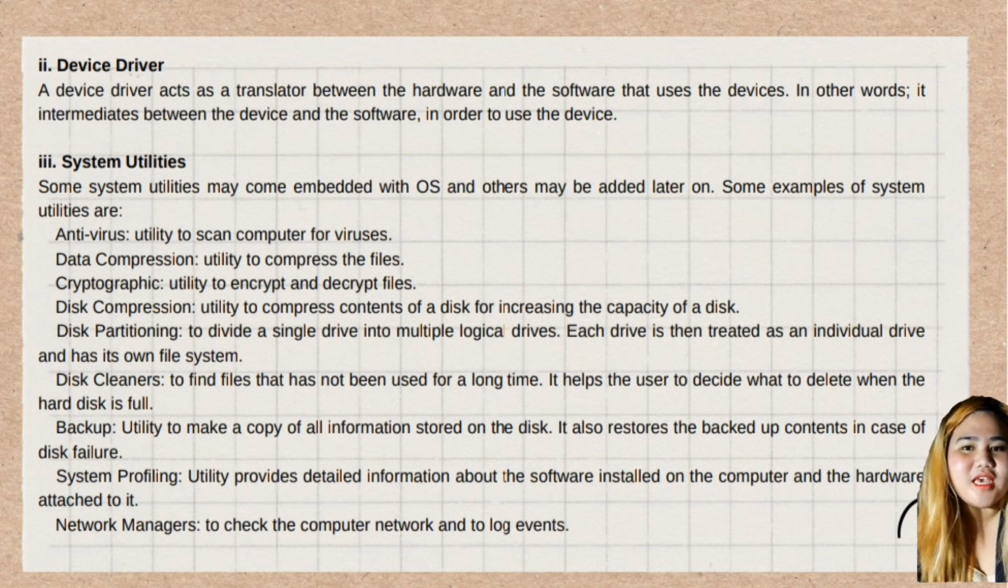Number 4 is disk compression utility to compress the contents of the disk, increasing the capacity of the disk. Number 5 is disk partitioning to divide a single drive into multiple logical drives. Each drive is treated as an individual drive and has its own file system. Number 6 is disk cleaner to find files that have not been used for a long time.